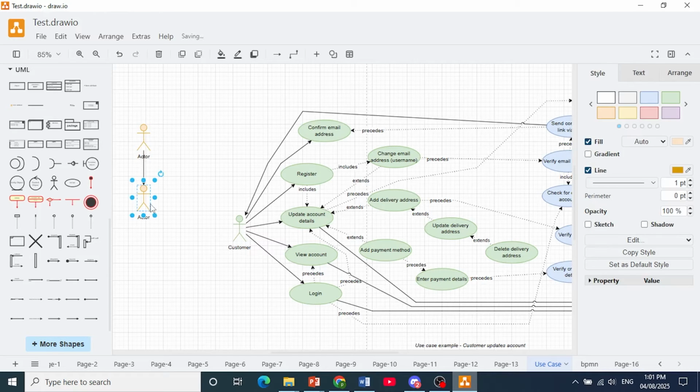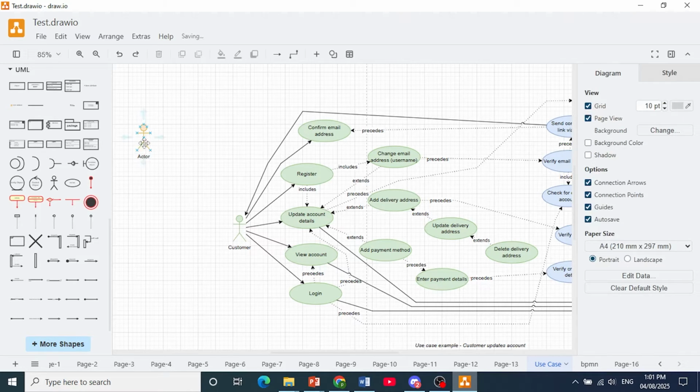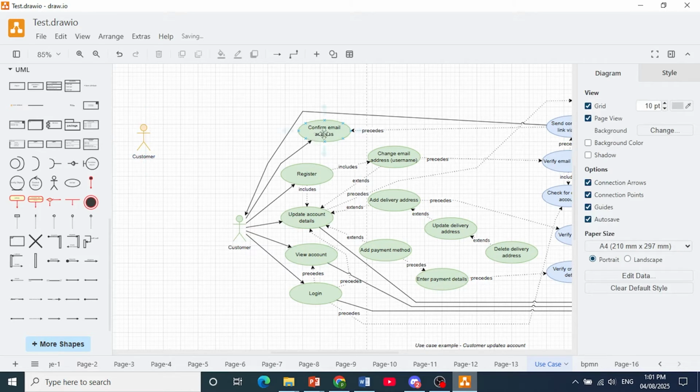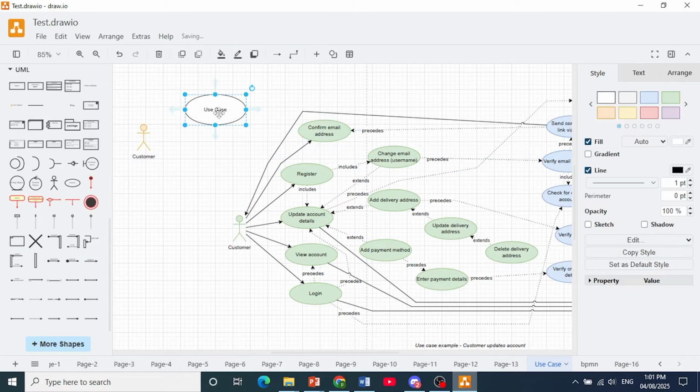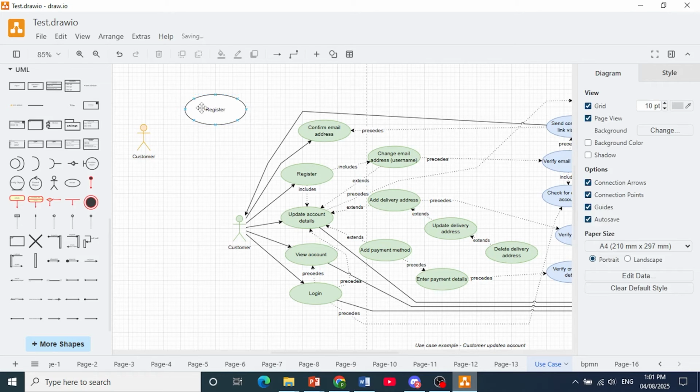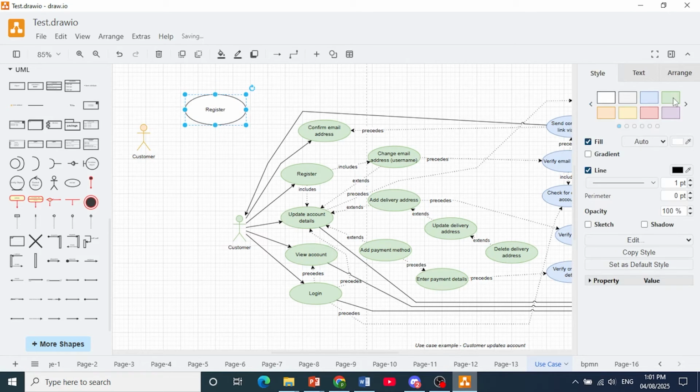And to change the text is very easy. All you need to do is double click on the shape and then you can change the text. So let's say customer, okay? And then if you want to bring these in, these are the use cases. You just come here and drag and drop the use case. Of course, you can double click to change the text. So let's say register, and then to change the color, of course, just click on it, change the style.